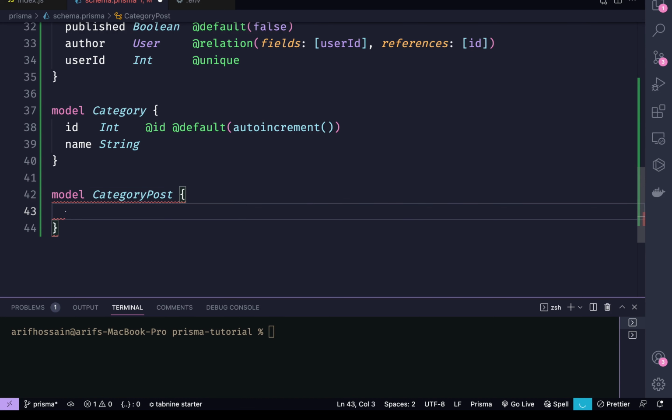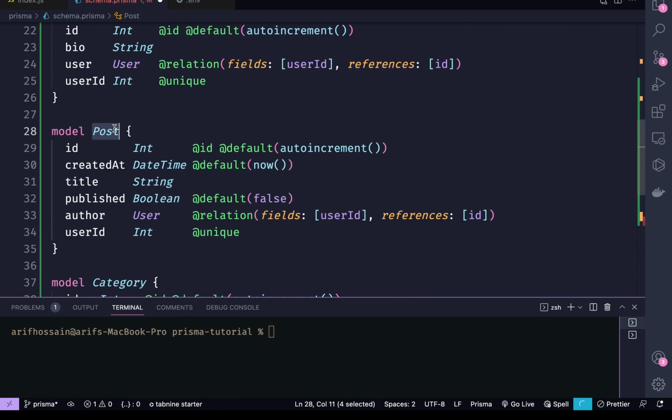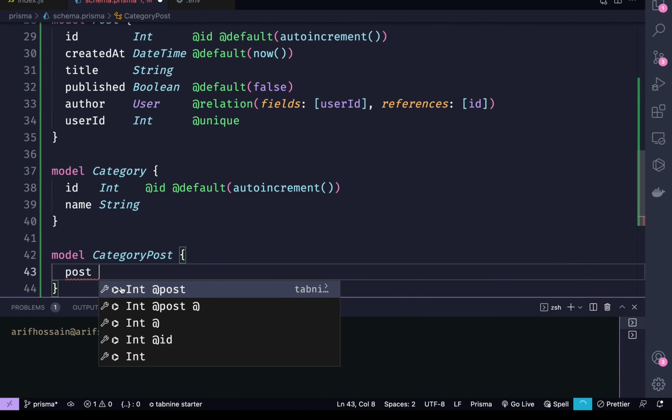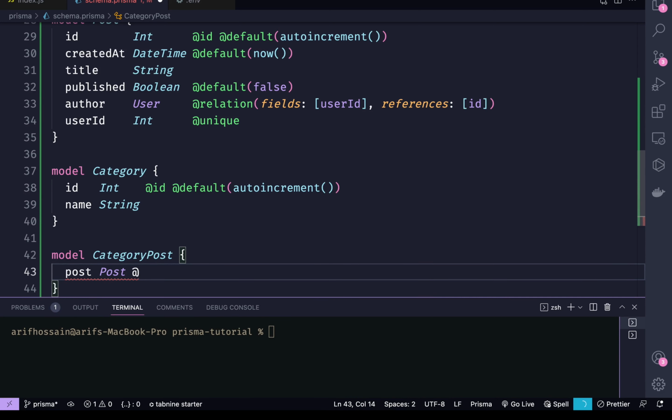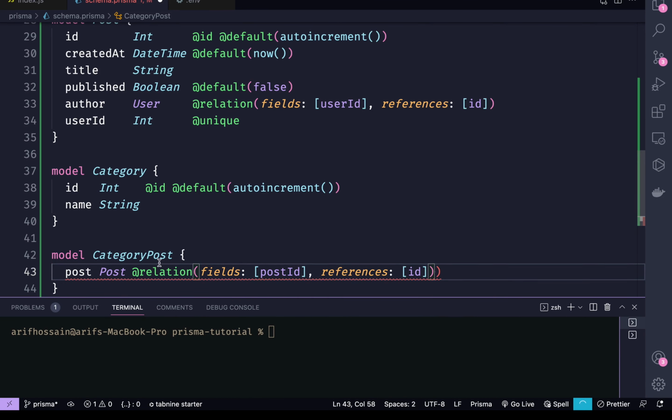Inside the category model, I have to define post. So here we have to define all relations. Let's say we define post, and post will be a relation with post. So here is our post model. We need to type here post, at the rate relation, and here we have to define fields. Fields should be post id and reference should be id.